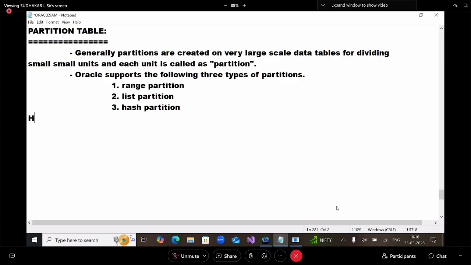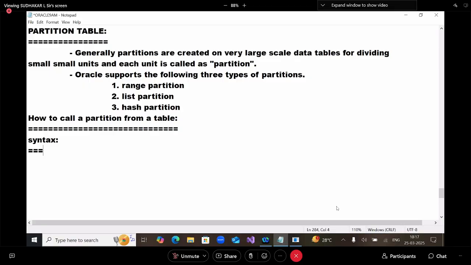Next, if you want to call any particular partition, how do you call a partition from a table? This syntax you also have to remember, because whenever you want a particular partition of data, we call it with this syntax: select from table name, partition of, and here I give the partition name.